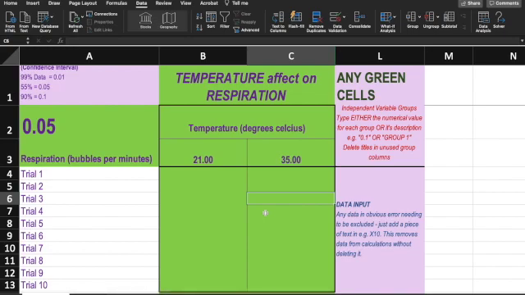So get your graph set up, or your table set up to this point first, and then come back and look at the video again.